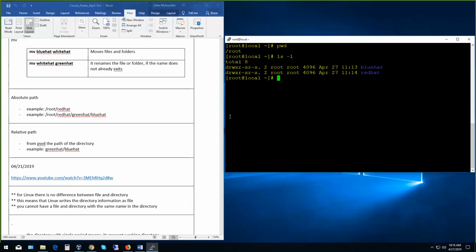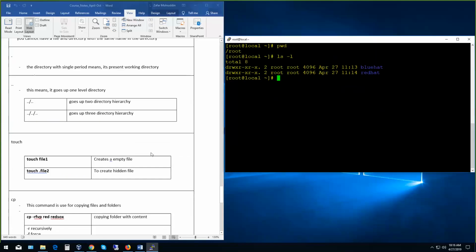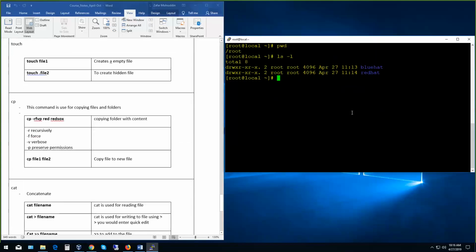Okay, so I have deleted those so that I have a clean slate here, and that's what I really want. So I have two folders here. I have some content in the folder Red Hat, and I'm copying the entire Red Hat folder into Blue Hat. Okay. So the command is cp. cp stands for copy. This command is used for copying files.